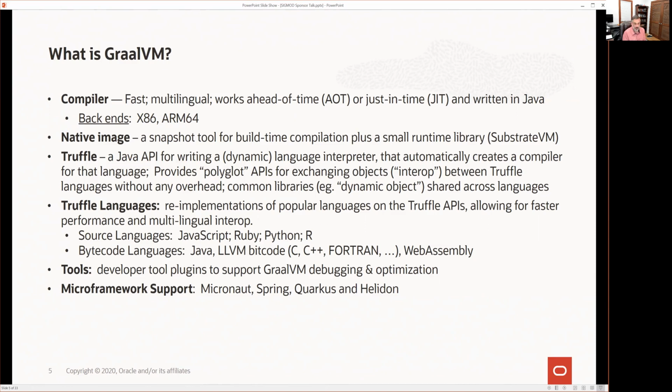There's an API called Truffle that allows you to write a dynamic language interpreter, or actually any language interpreter, and it automatically creates a compiler for the language when you write it to that API. There are polyglot APIs provided for exchanging objects between Truffle languages. We call that interop, and it can be done with no overhead whatsoever. So a Java program can reference an object that was created from JavaScript natively with no copying and no proxy, or vice versa. And we provide common libraries for Truffle language implementers, such as dynamic objects that can add fields or methods at runtime, and those components are shared across the different Truffle languages.